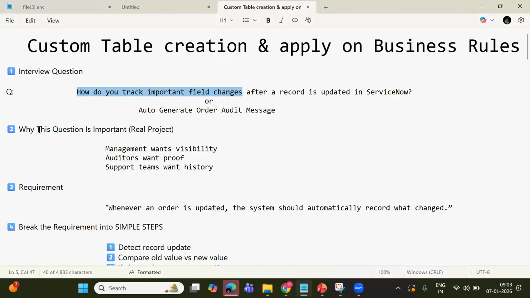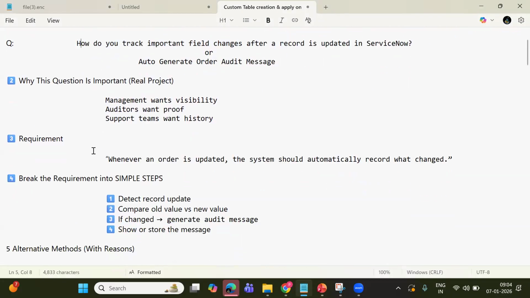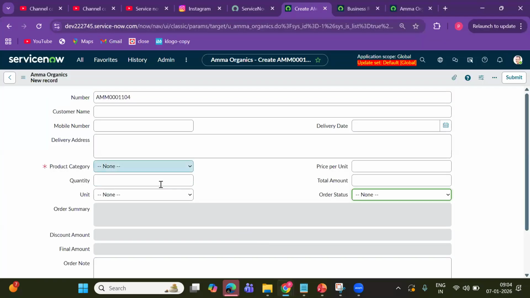So why is this question important? Management wants visibility, auditors want proof, and support teams want history. For this type of requirement, we do it like this. The requirement simply is: whenever an order is updated, the system should automatically record what changed. Whatever record is updated, the changes will be displayed on the table.